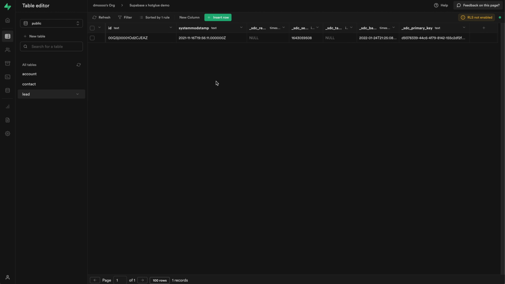And that's how you connect Supabase and hotglue to make an awesome native Salesforce integration.